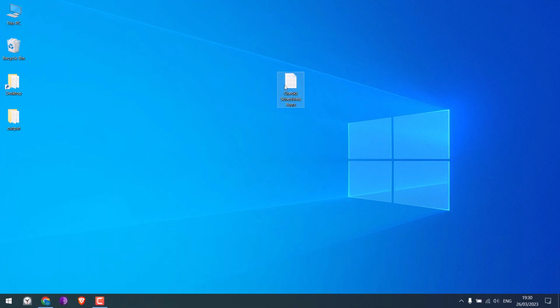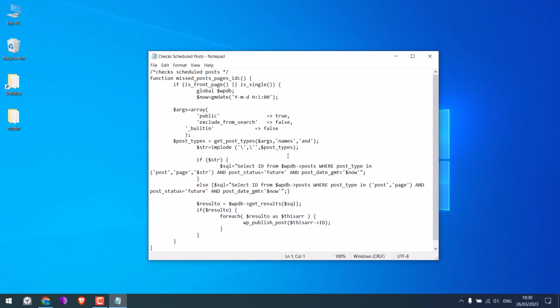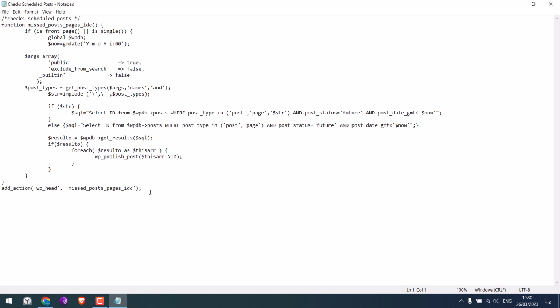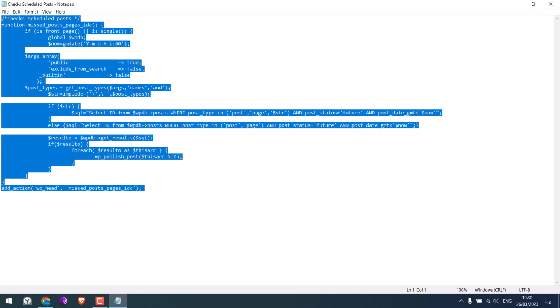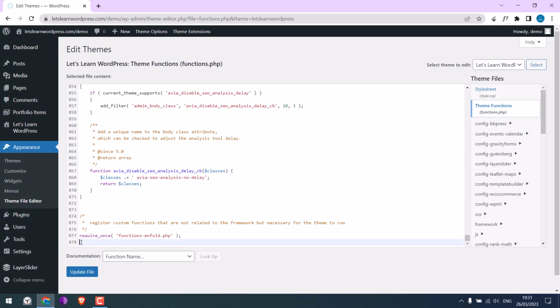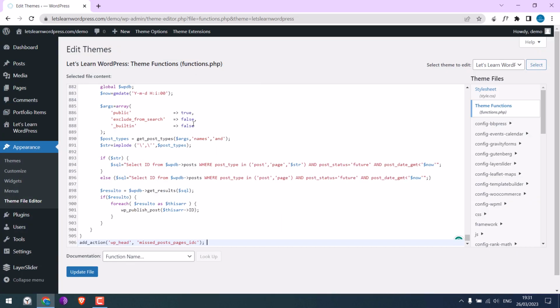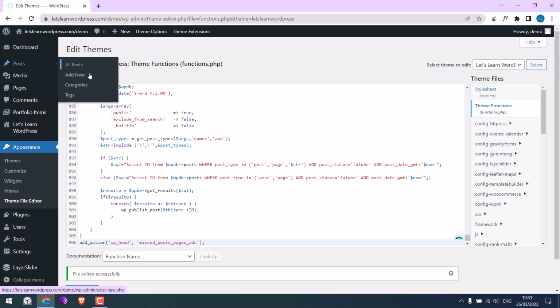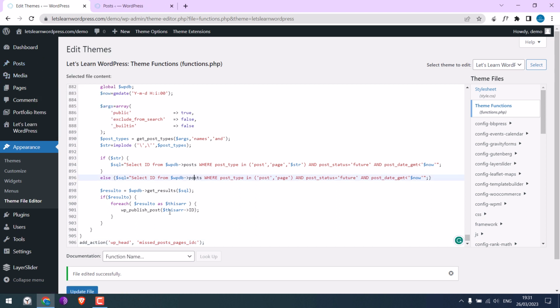Here is the code. This will check the scheduled posts and publish them if it has passed the scheduled time. Simply copy this code and paste it here. Update files. And that's it. You can then schedule posts and it should work as intended. Please note, this code is not required if the scheduled posts are working. Only use this code to fix the missed schedules.